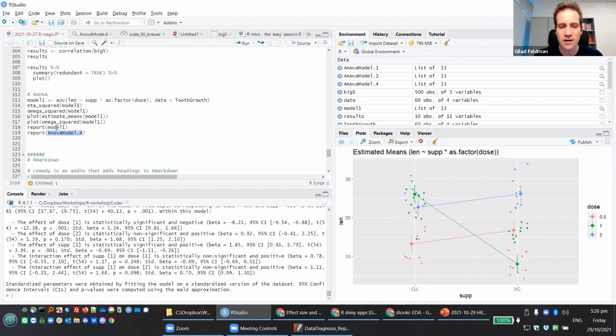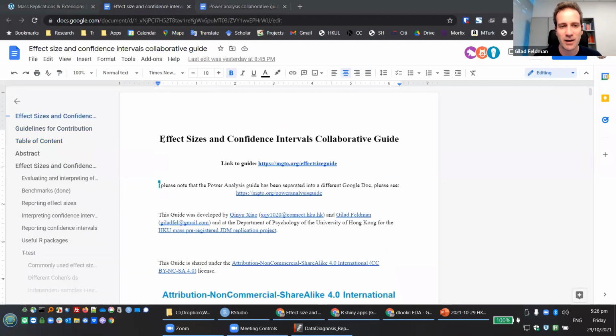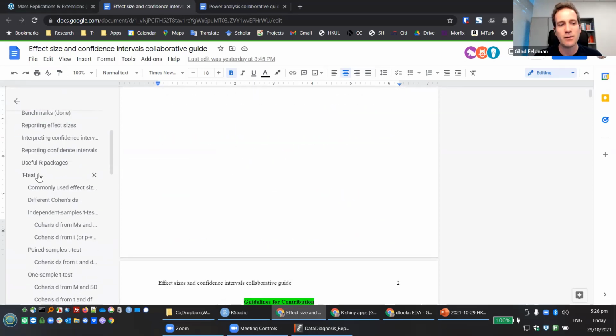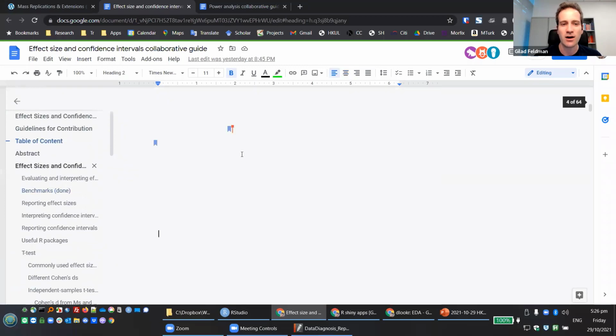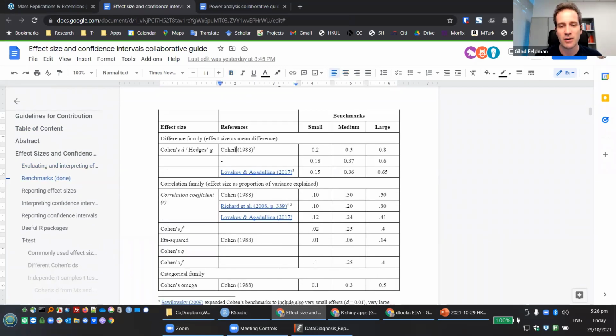Which is a good time for me to say that one of our guides is available to you to come and have a look. So we have a guide on how to compute effect size and confidence intervals. It's under heavy development by Chinyu, who does an amazing job at keeping this up. So if you want to know what effect sizes are, for example, he summarized all the effect sizes, let's say by Cohen, or the more recent evidence that we have about what is an effect size in our field.